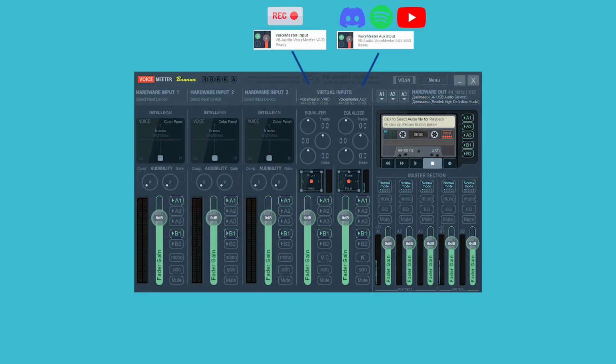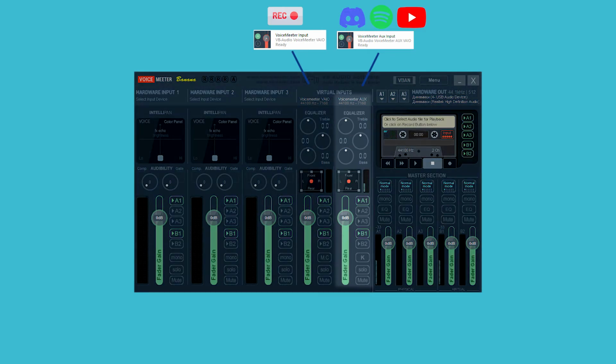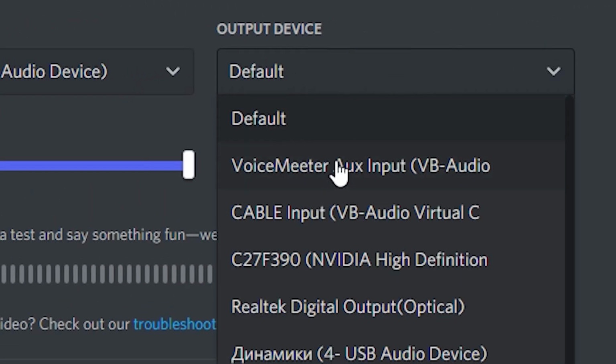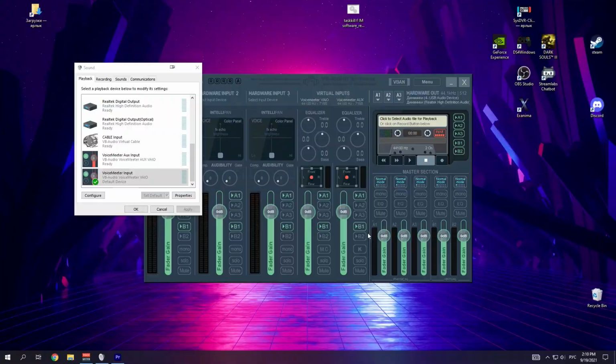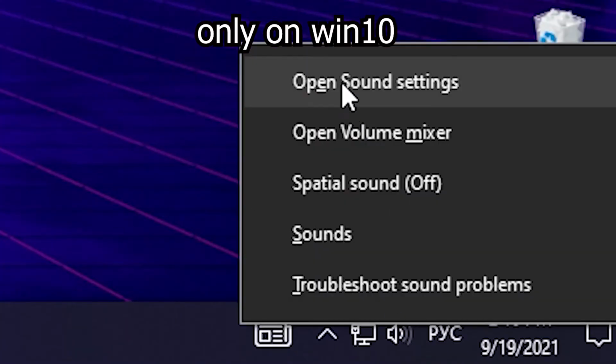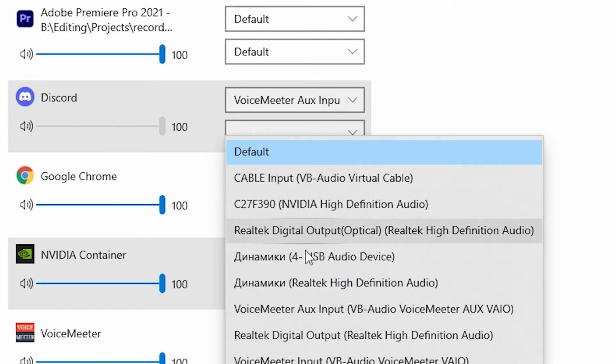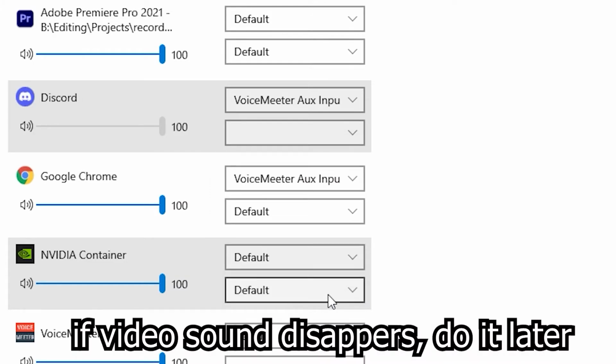First, we'll send unwanted audio and recording to this input. If a program like Discord has an option in settings to choose its output, you can set it there to voice mirror aux input. If not, right-click sound symbol, open sound settings, advanced options, and here you need to set output to voice mirror aux input, to the programs you don't want to hear in recordings.